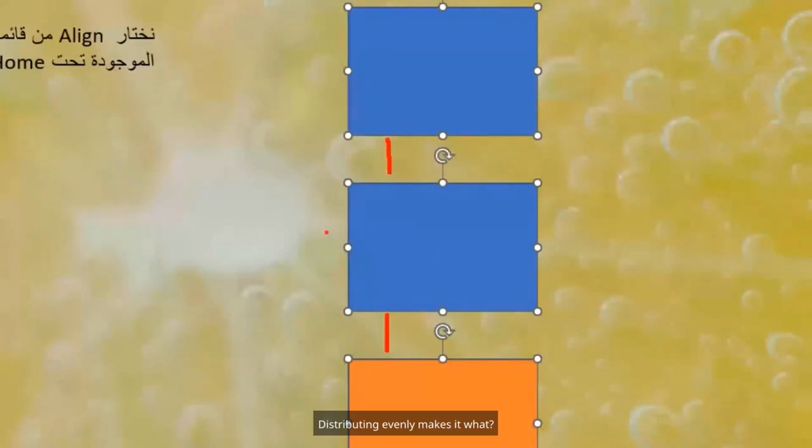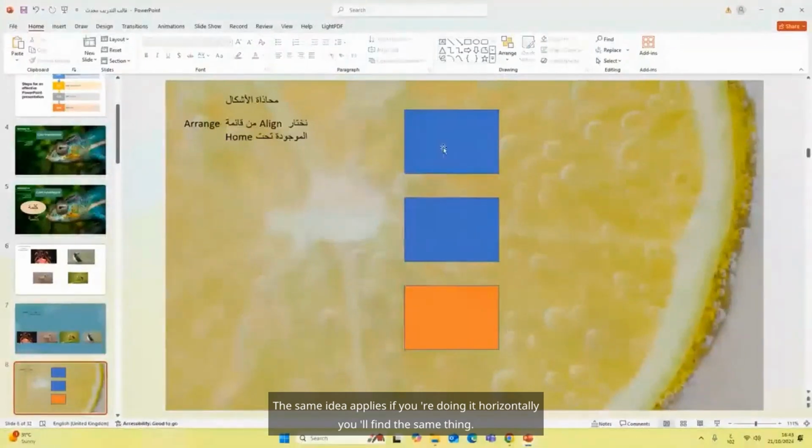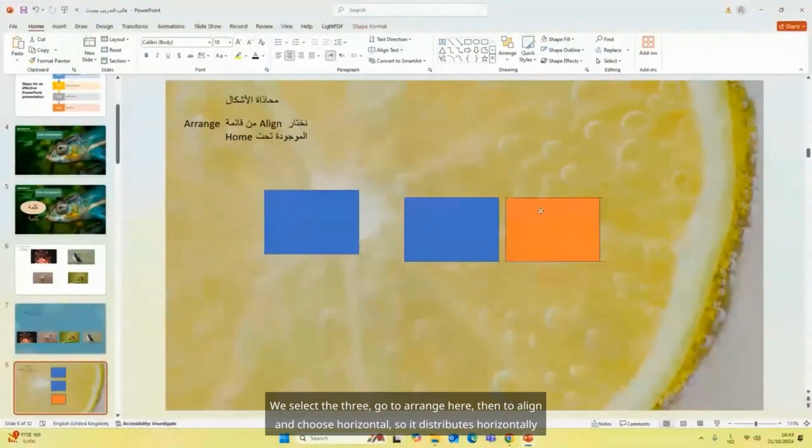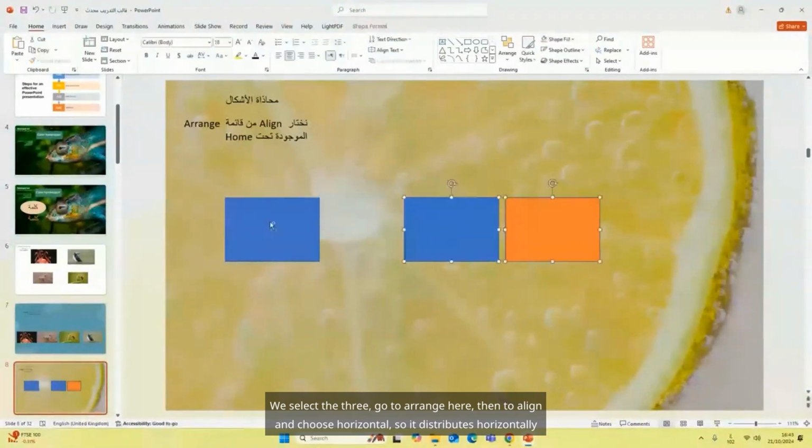Distributing evenly makes it what? The same idea applies if you're doing it horizontally. You'll find the same thing. For example, if you have a rectangle and you want to move it far away, what does it do? We select the three, go to Arrange here, then to Align and choose horizontal, so it distributes horizontally.